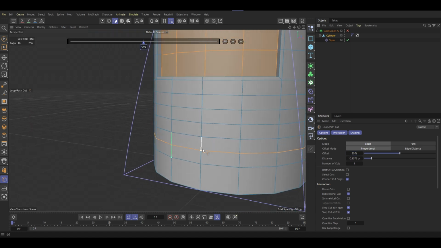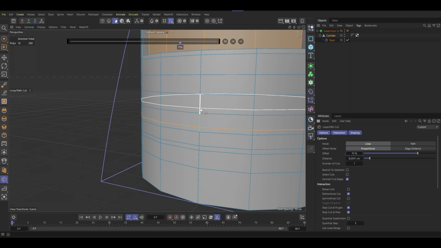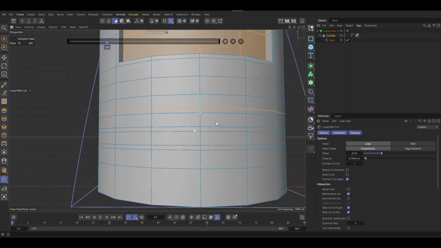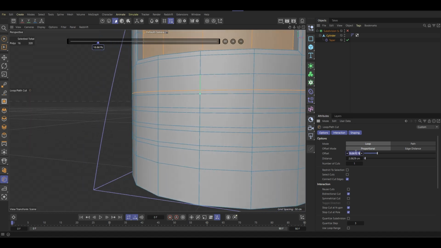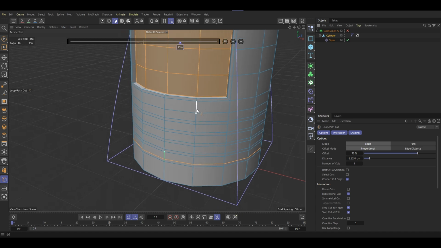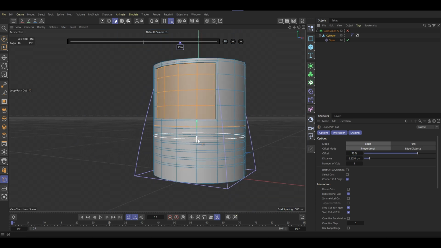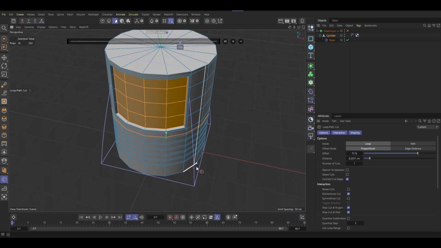So now I'm just going to add another one here, 75, 75, 25 like this, and 25, and also here 75. Okay, so, and here also 75. Okay, cool. So now we have this.